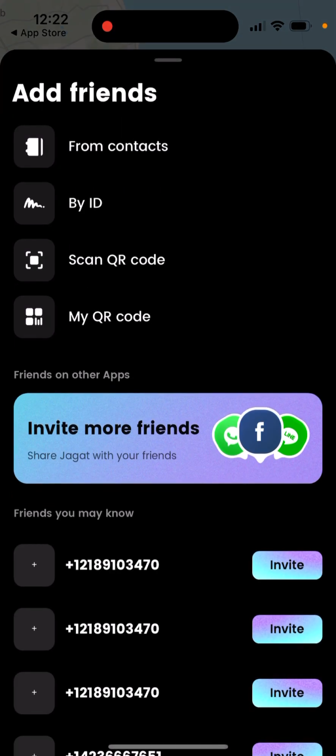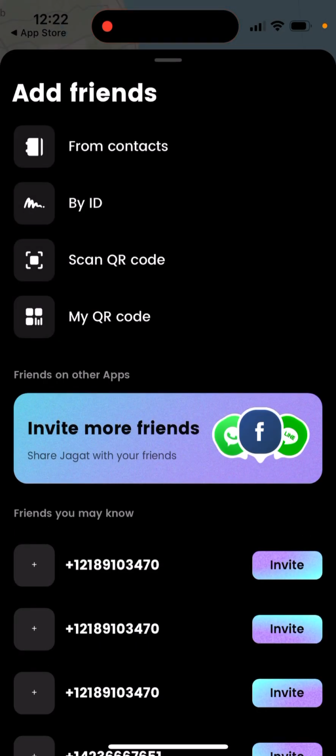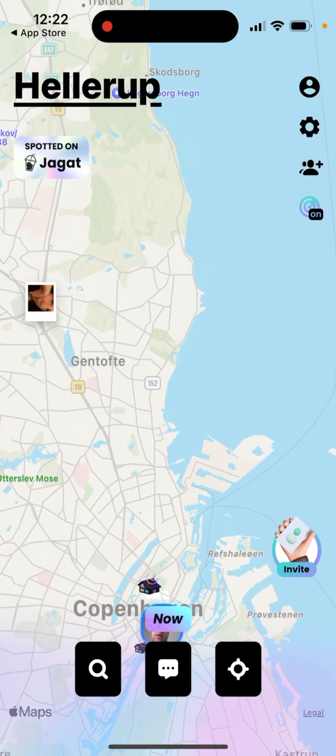Then you can just add friends here from contacts, by ID, by scanning a QR code. You can see your own QR code and share it. Here you can also see your ID, and basically the idea is that you can just see where your friends are, what they're doing, and all of that.